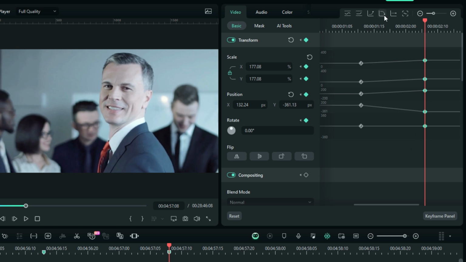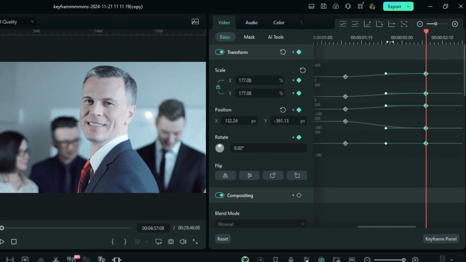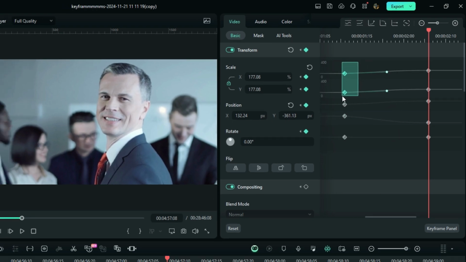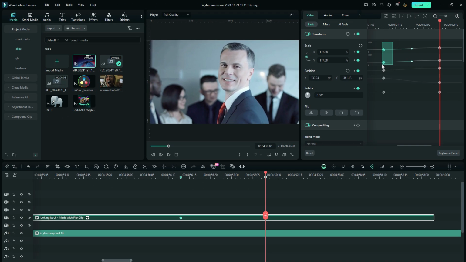And we are doing the same on the last batch of keyframes. We are selecting all of them, which means our graph is affecting all the X and Y of the position, all the X and Y of the scale, and the rotation as well. And that is the very first difference that we are going to see when we go to Filmora 14.